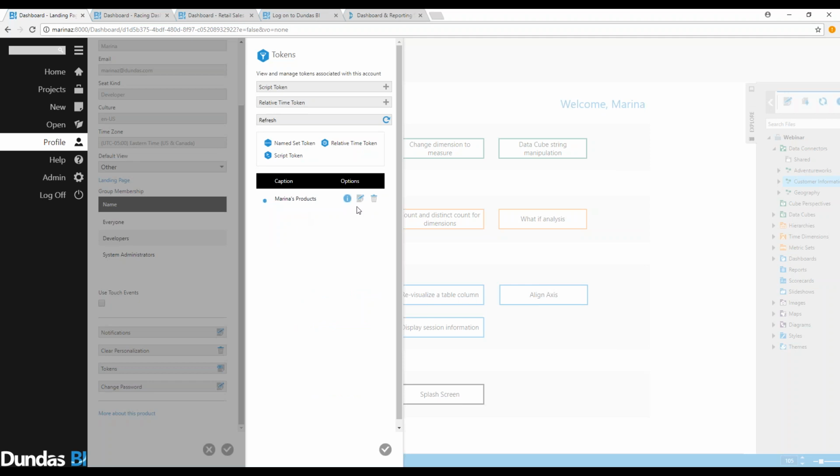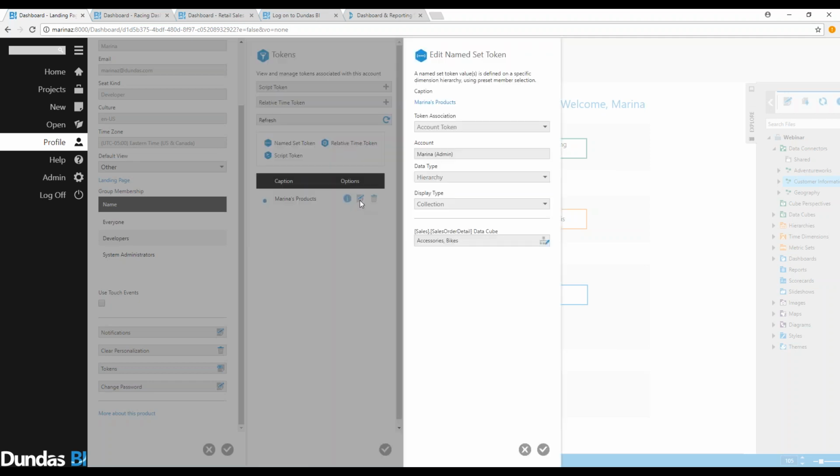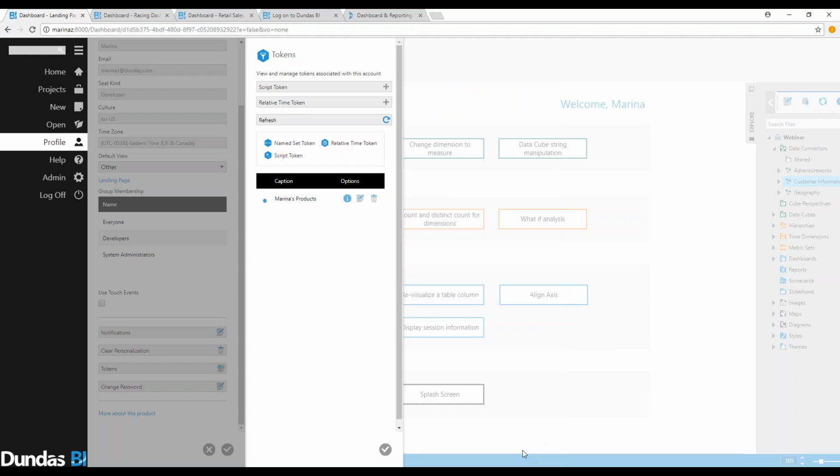I could delete it from here, or I can go ahead and edit it. So if I'm not happy with the selection, I could change it from here. So if you create a couple of tokens, you can always manage them from your own profile page.